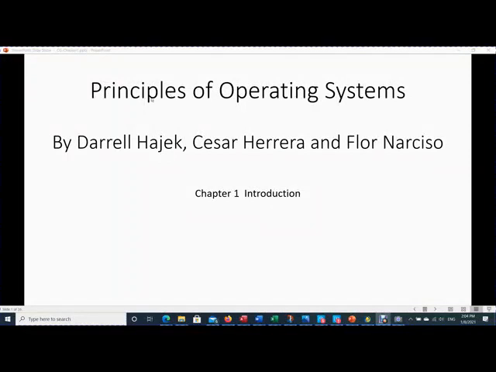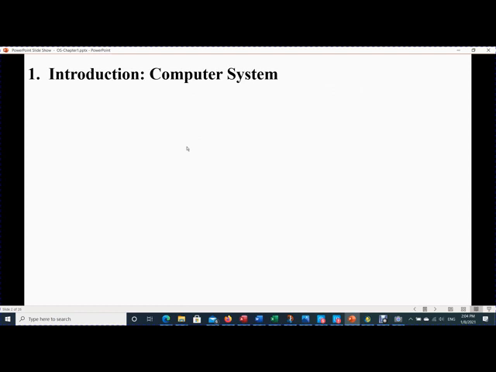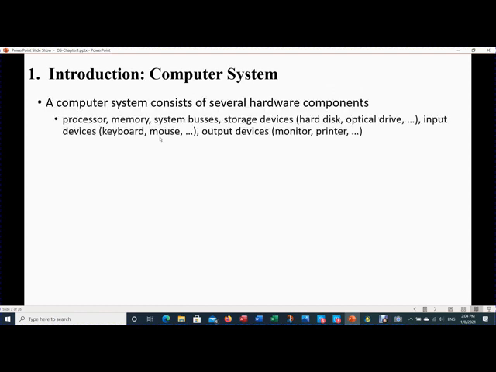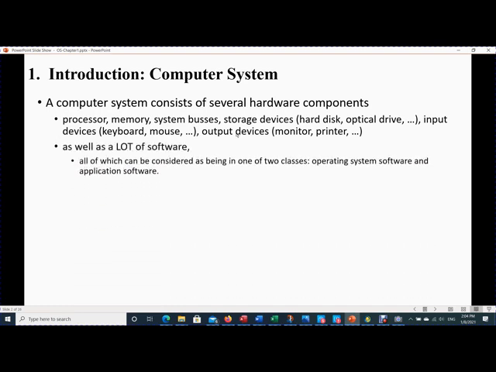Principles of Operating Systems, Chapter 1. The computer system consists of several hardware components: processors, memories, system buses, storage devices, input devices, output devices, and software.